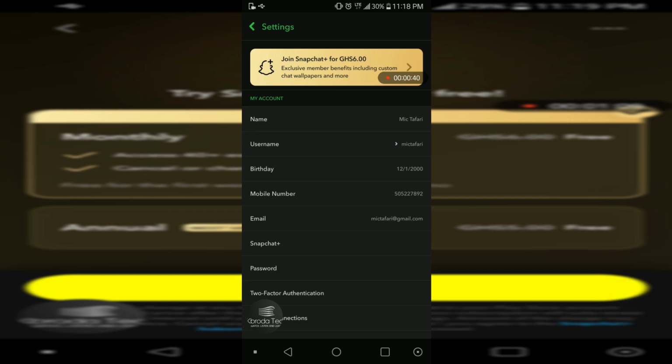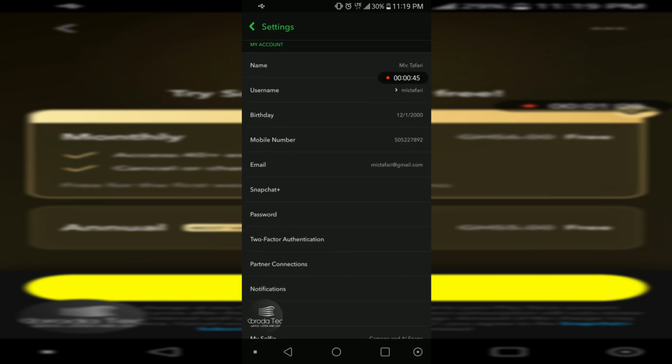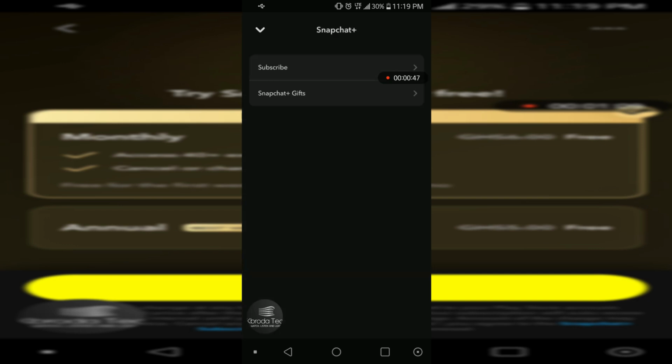Good. So let's wait for some time for it to load. On here you can see they are still showing me the ad, but then just tap on this Snapchat Plus and then you subscribe. You can see here.